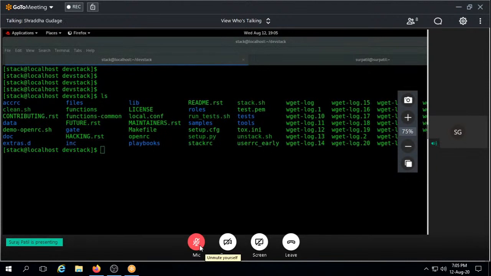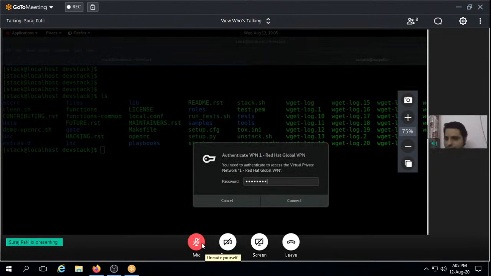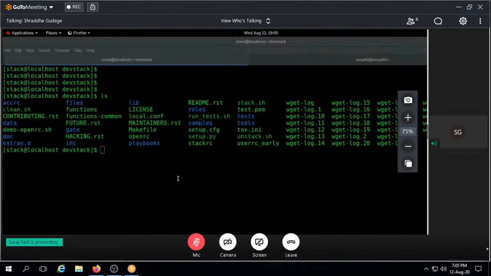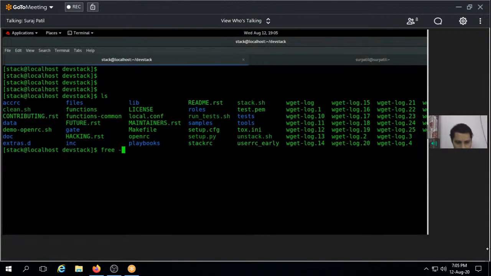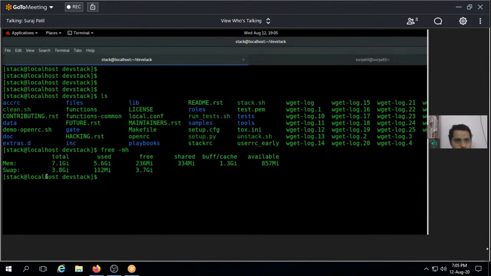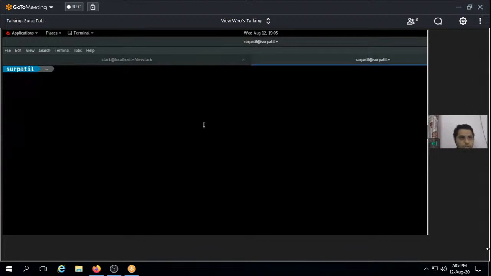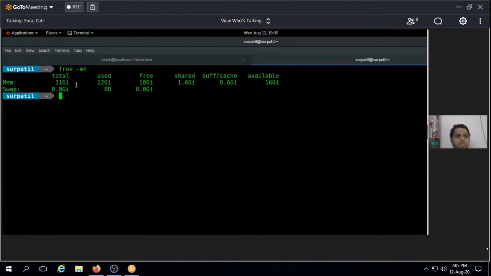Okay, sir. Can I ask some questions, sir? Yes, definitely. Can we find how much memory is being used in Linux while we are performing tasks? Yeah. There is a command called free -m, in megabytes, or -h for human readable. As you can see, my current system has 7.1 gigabytes total memory. Currently, it has used 5.6 GB and free 236 MB. This is my virtual memory. I will show you my actual machine memory. As you can see, my machine is configured with 32 GB of memory. Currently 12 GB is used and 10 GB is free.